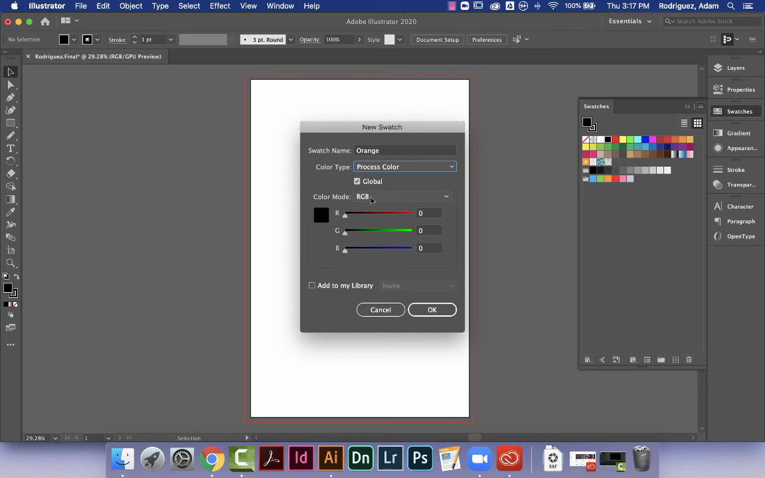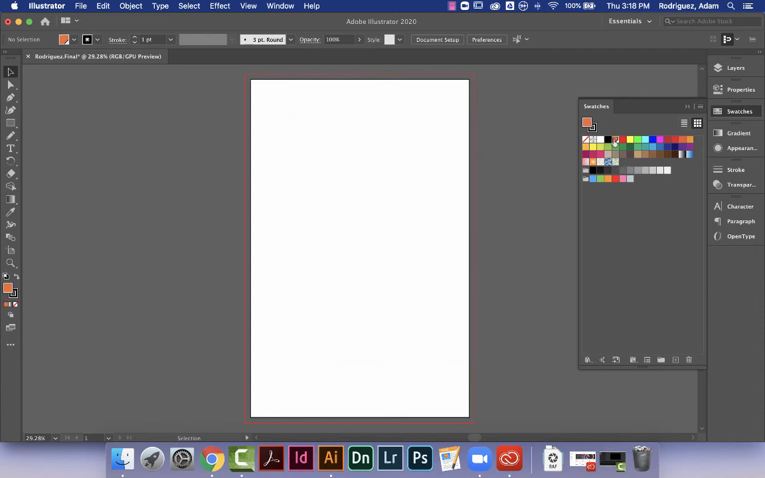And if we're going to be in RGB for this color, I'm going to go 243 for the red. I'm going to go 112 for the green. And 41 for the blue. And you'll notice when I click up here, that's the orange color that we want. Do not add it to your library. This will slow things down a little bit if you do, so I'm not going to do that. But I am going to click OK, and that's going to create this orange right here.